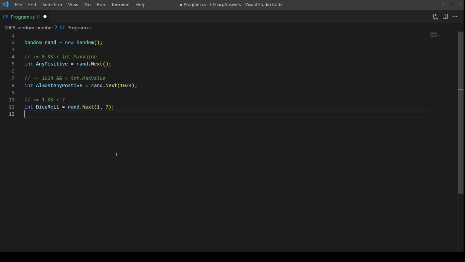But you probably want to provide both parameters, a minimum, in this case 1, and a maximum. So if we wanted to simulate a dice roll, then we want it to be greater than or equal to 1, but less than 7. This will give us a number from 1 to 6.